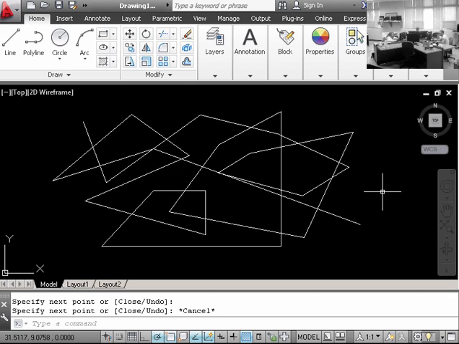Another little tip, if you keep your left hand toward the left side of your keyboard and use it for things like spacebar and escape, you'll find it speeds you up a lot. So keeping your left hand close to the left hand side of your keyboard is very useful.